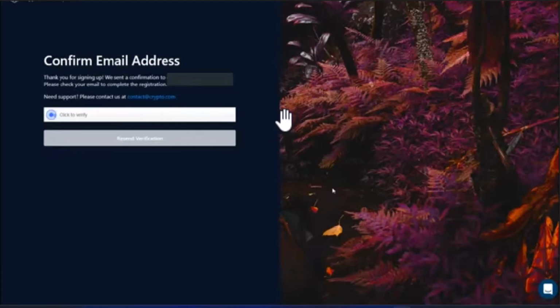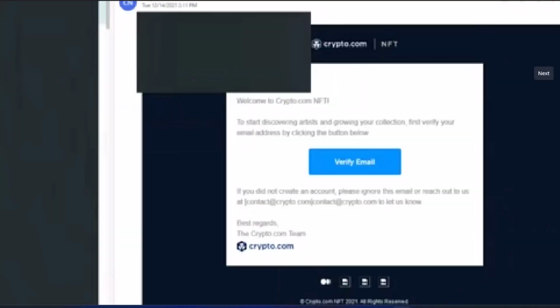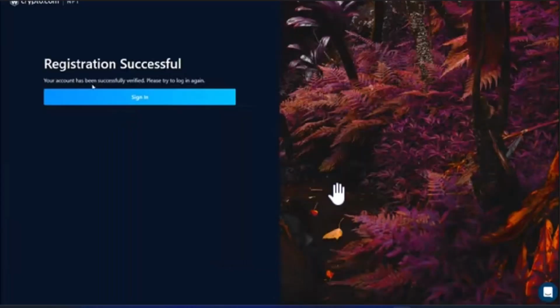Now you'll need to confirm the email address, so for that you have to tap on click to verify. And once you tap on it, on the next interface you have to open up your email. As you can see, I've already received a verification email, and all I have to do is just tap on verify email, which is right in the center, and on this page you'll be notified that the registration has been successful. And all you have to do is just tap on sign in.